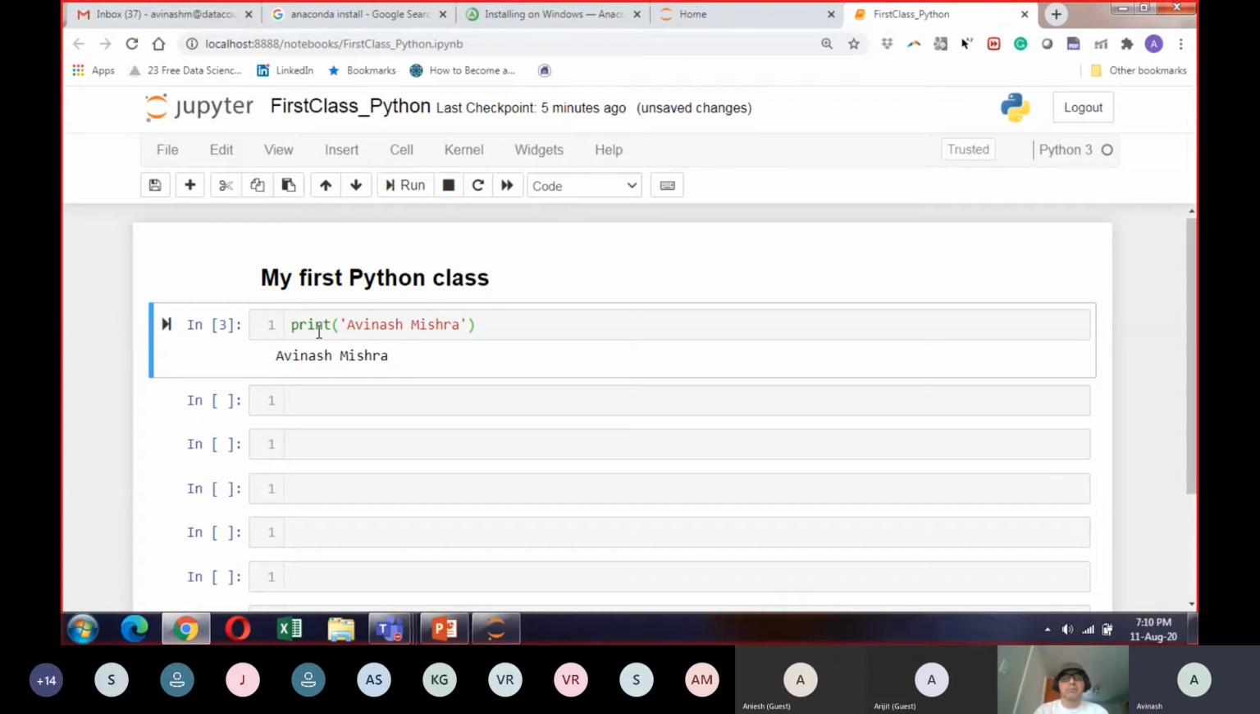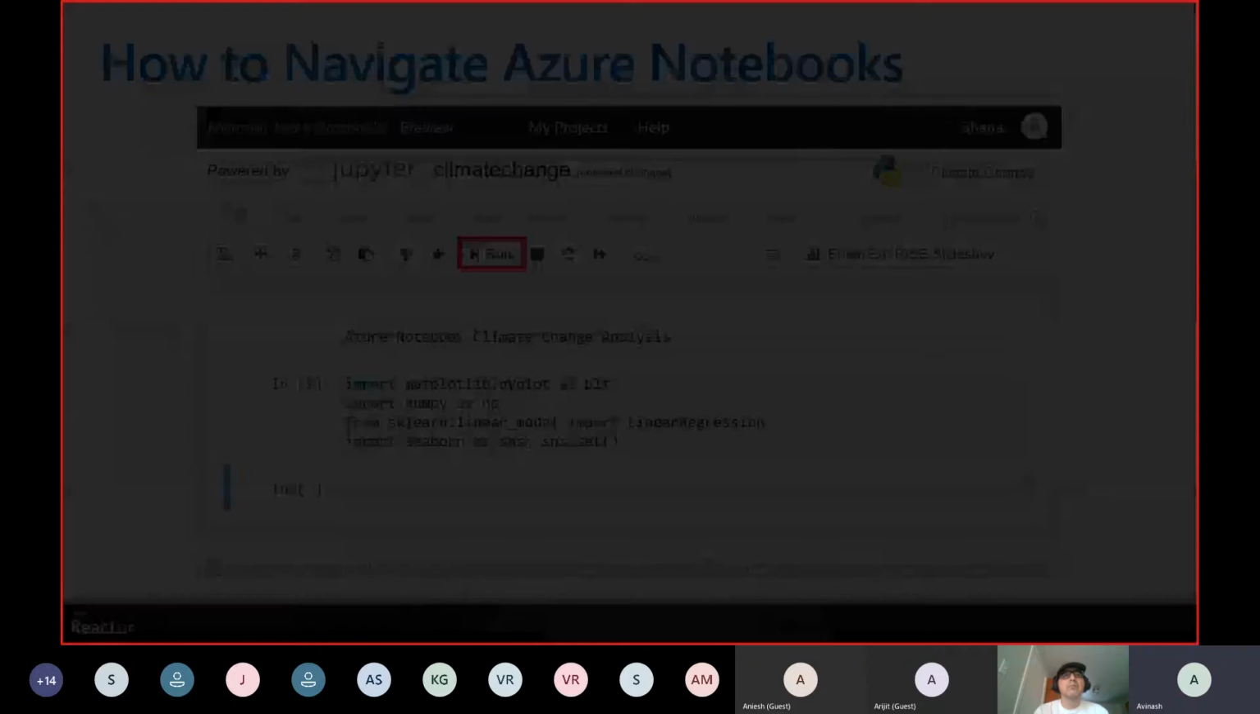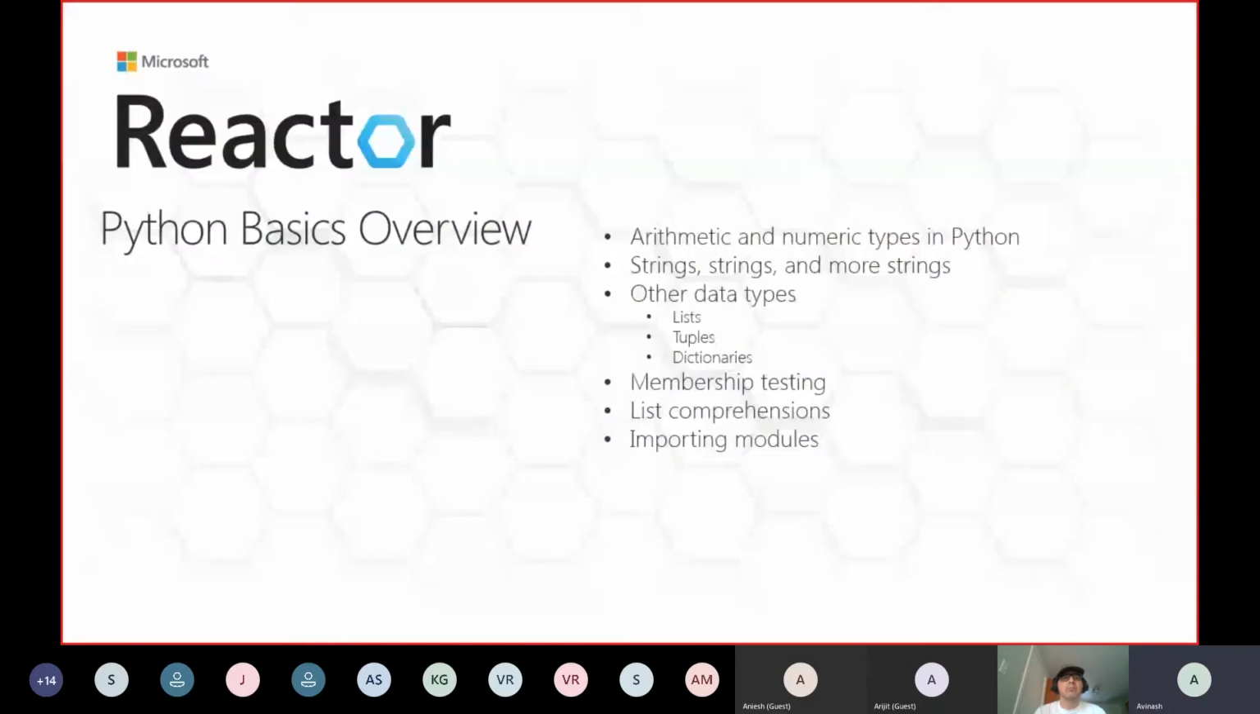So first thing. Now, in order to work with any programming language, we need to know the basic data structures provided by the language, and how we do basic things. How do we store a type of data? We'll look at it one by one, and I'll also import libraries later on. We'll talk about the arithmetic and numeric types in Python, strings, some specialized data structures like lists, tuples, and dictionaries, membership testing, list comprehension, and finally importing some modules. Okay, so let's take them one by one.